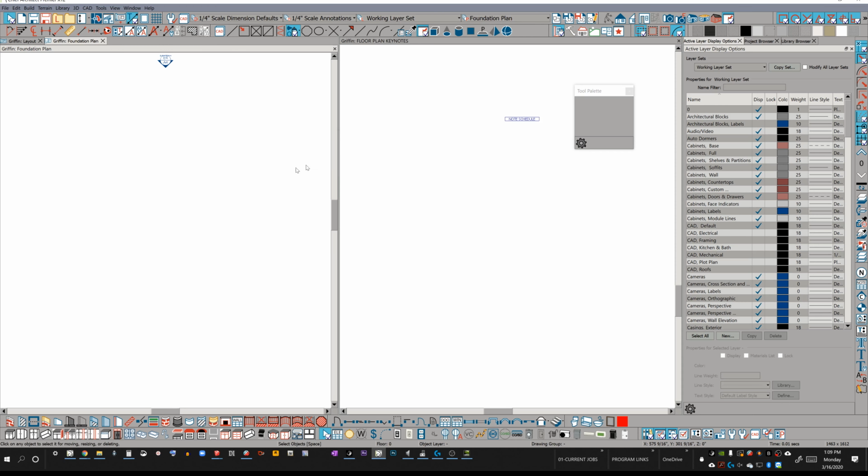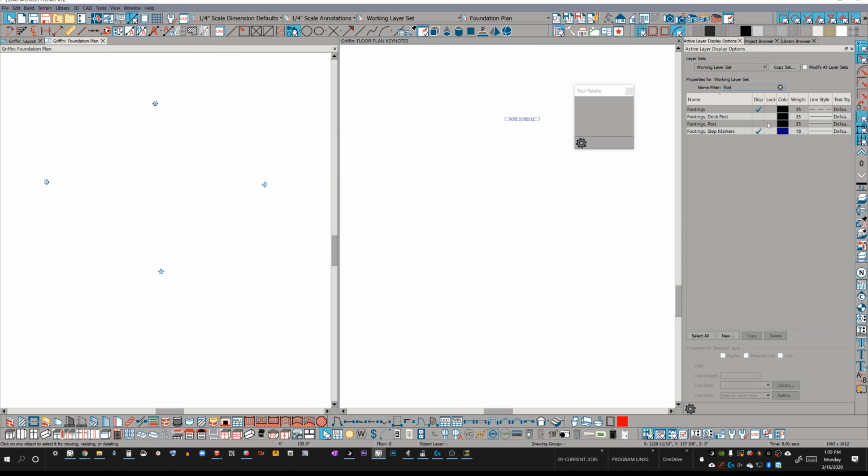Okay. And we've got no walls turned on in the working layer set, and footings are off. Oh, footings are on. What am I in here? I'm in floor 0. Footings are on. Walls. Foundation level walls. Okay, something going on. Let's see what we got going on here.